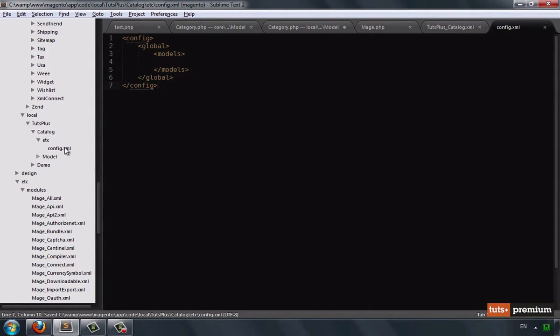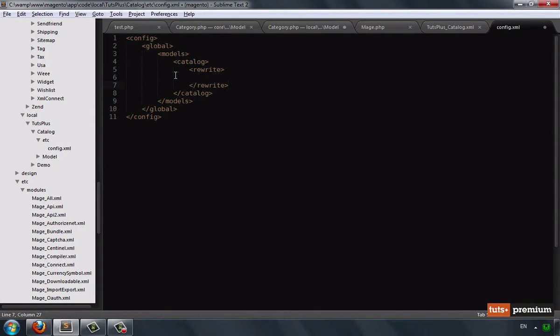Next few nodes are new and important, so pay attention. We'll put a catalog node, which already exists in the catalog module's config.xml file, and immediately after it a rewrite node, which is the parent of the category node. What we are telling Magento here is this. Whenever a category model is being instantiated, use my class instead of the core class. So under category, we are going to add a full class name, Tats+ underscore Catalog underscore Model underscore Category. This class doesn't exist yet, but we'll create it in a minute.